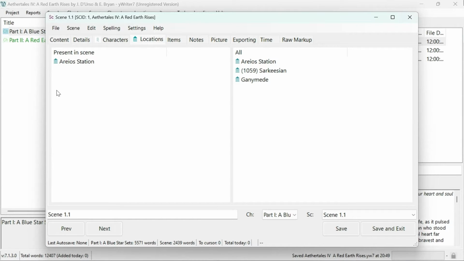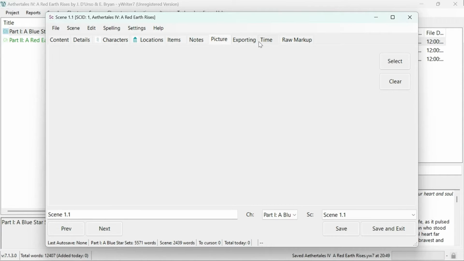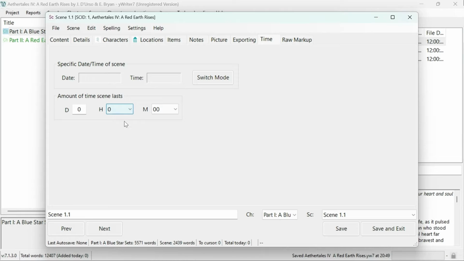You can put the locations here, any items. I don't have any. But if you had any special items that you want to include, you put it here. You could take some notes about it. You could put a picture. This is the useful thing that I should have used when I was writing my novel, but you can actually keep track of the amount of time that each scene lasts and a specific date and time for them.